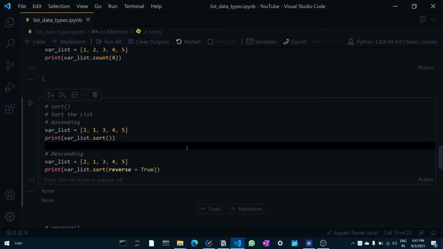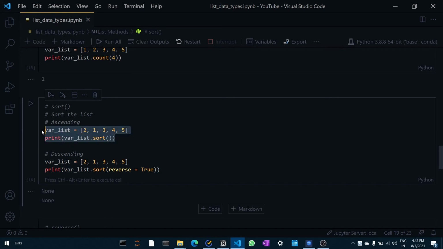Then we have the sort method, which is used to sort the elements of the list in ascending or descending order. This is the syntax for ascending. It means that this sort method by default uses ascending, but if you want to use descending, then use reverse is equal to true as a parameter.